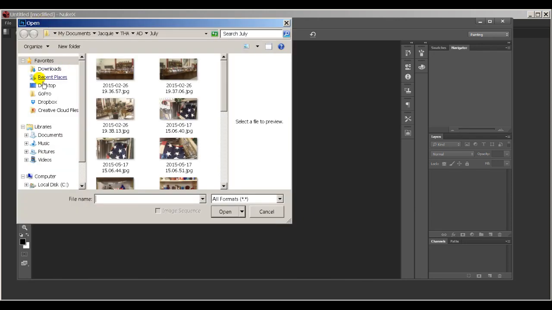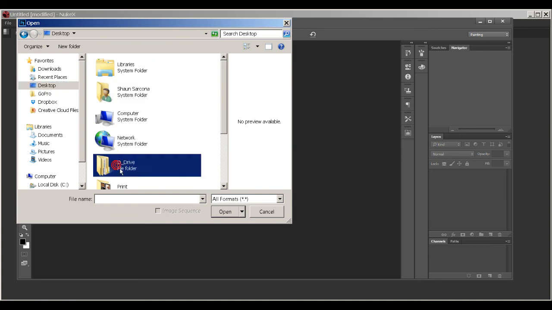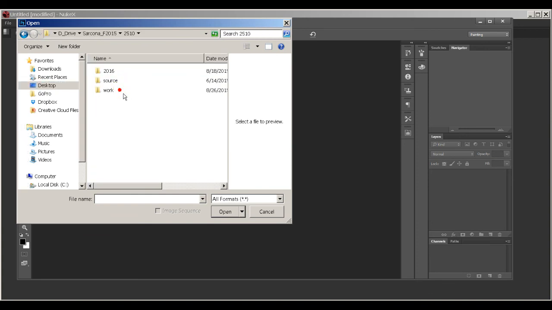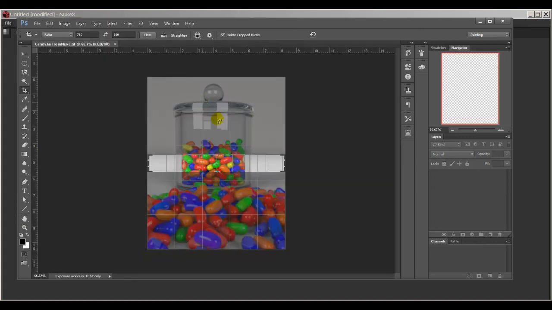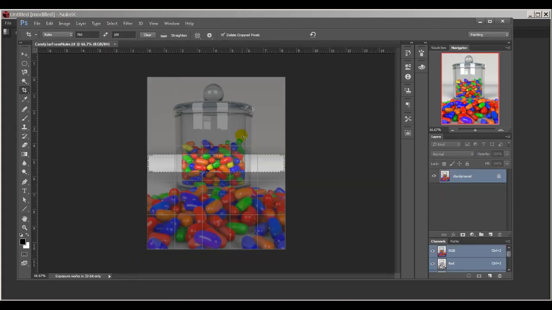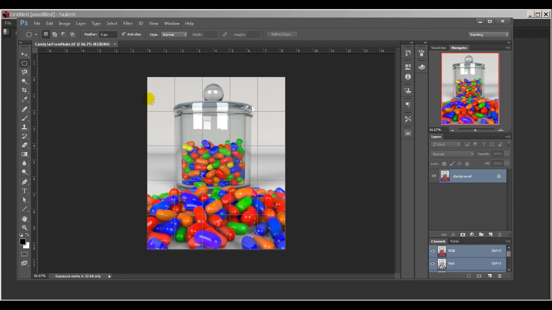So in Photoshop, I'm going to go to my desktop, D drive here. There's my candy jar from Nuke. Alright, so I'm going to hide my guides. It's thinking. It's considering hiding the guides. It's not sure if it's going to let me hide them. It's really just kind of seeing where our relationship is at, and then seeing if it wants to hide the guides. Alright, so it did hide the guides after some coercing.